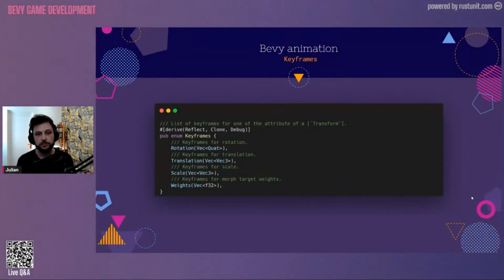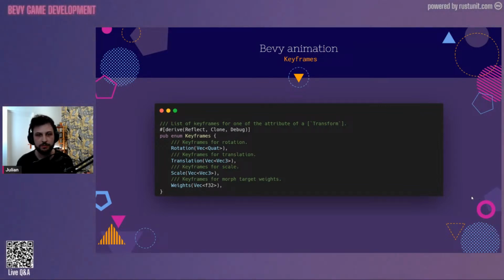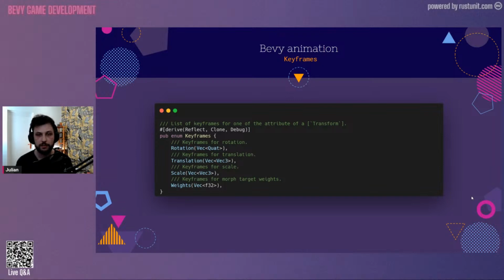So the first enumeration I need to talk about is keyframes, because we can't talk about animations without keyframes. This enumeration offers three different variants. The last one, I will not talk about because I didn't try it, but it's for morph targets, for example for facial expressions and stuff like this. I will only focus on rotation, translation, and scale. Those three variants will have a bunch of keyframes that you can put.